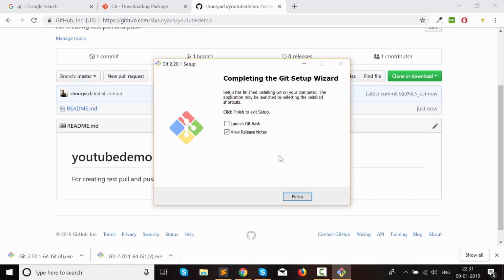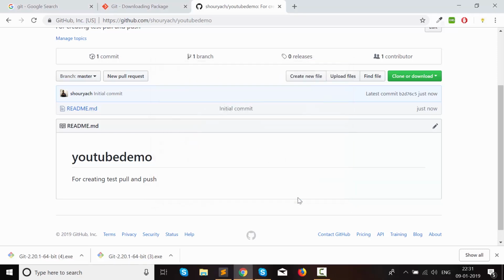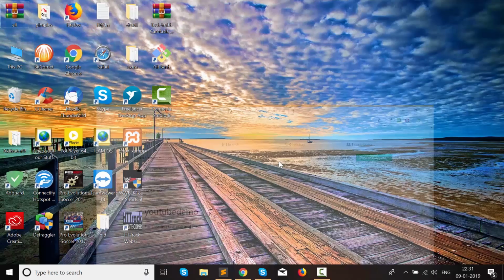What are we going to do? We will add one file over here, change that file, and commit this file, and I'm going to show you how to do this kind of thing.